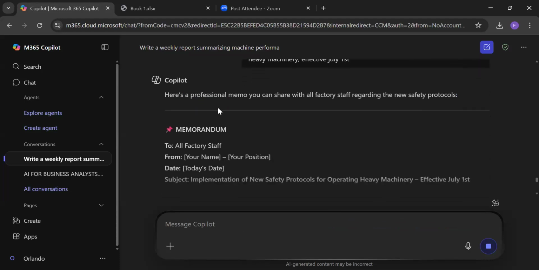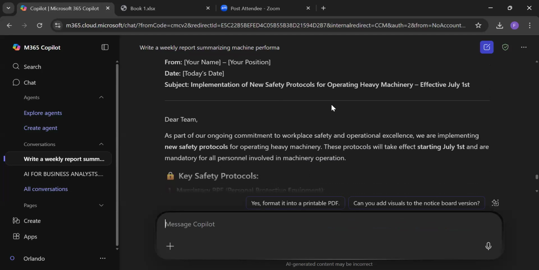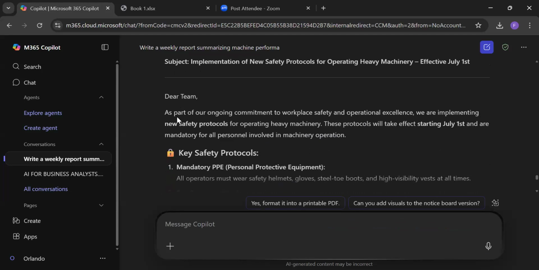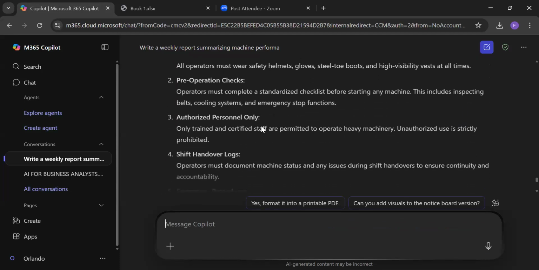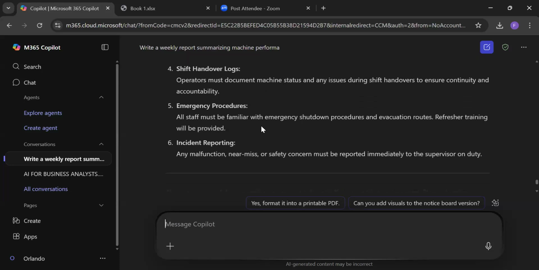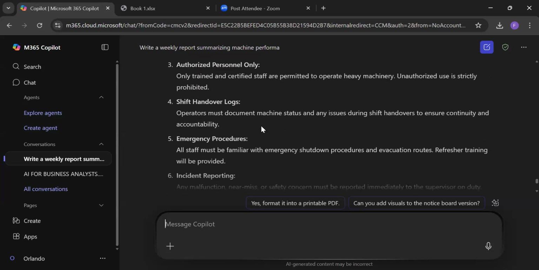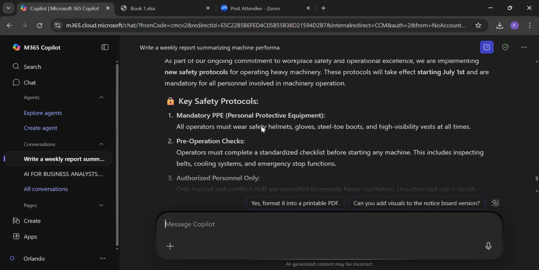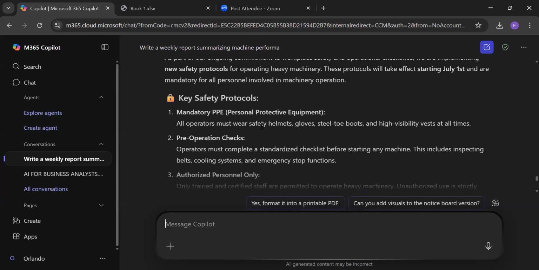So it gave us the format for creating a memo to all staff, who it is coming from, and the date, which is today's date. Then the subject: implementation of new safety protocols for operating heavy machinery. It gave us all the necessary information. Without prior knowledge about these things, you can equally just prompt it and it will give you all of this, all that's necessary for handling heavy equipment. Very simple.